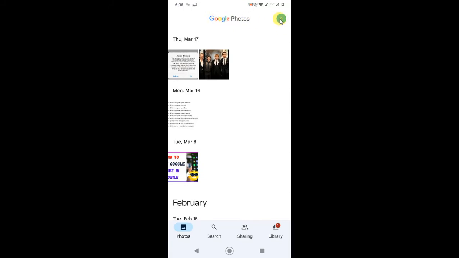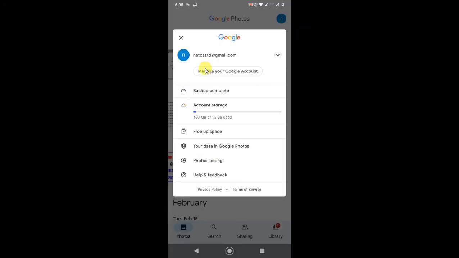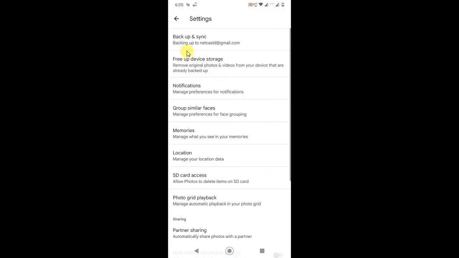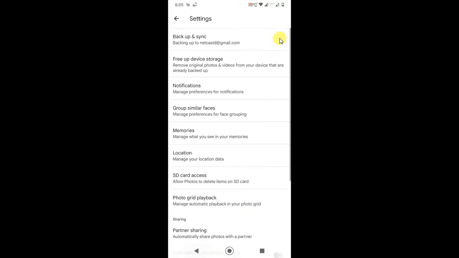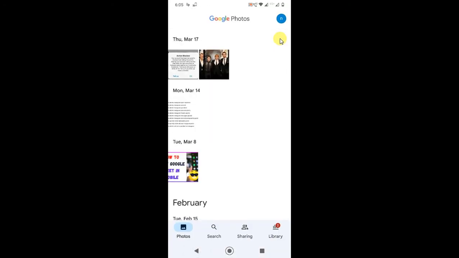Now how can you synchronize it? Just log in with your Google account, come to the photo settings, go to synchronize and backup, and you can turn this on. Select your email ID. Now just keep it as it is, turn it on and come back. Now all your new photos will be synchronized in this Google account which you logged in with.